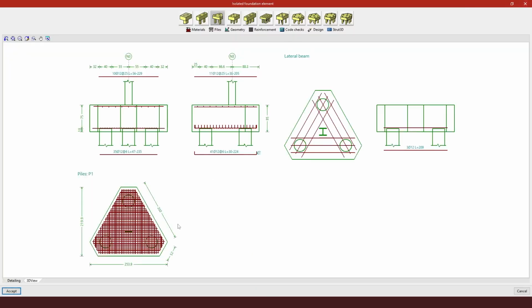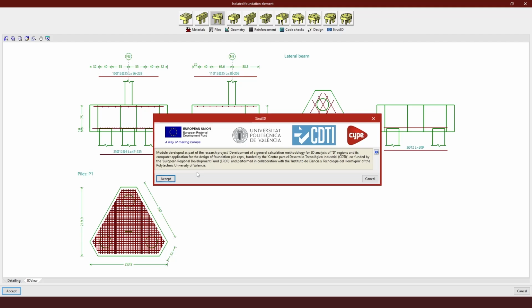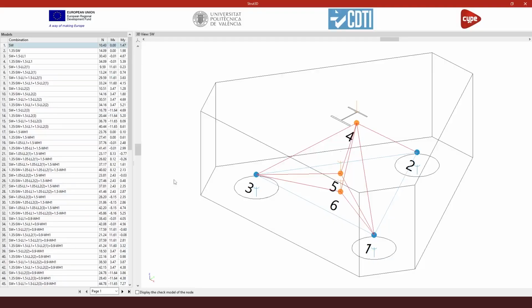So that is the design option that we have for this generic pile. We can ask for here in Strat 3D, we can consult the model that the software is using for those code checks. So we could check the reactions in the base of the column, but we can also check by combination the actual force and the moment in X and Y that it's going to have for this model.